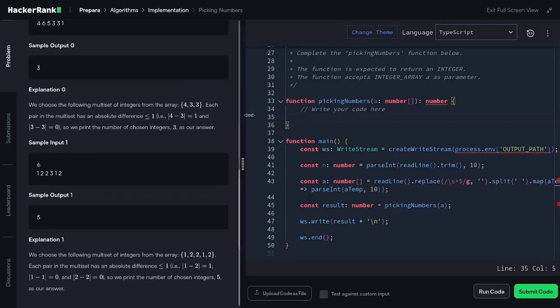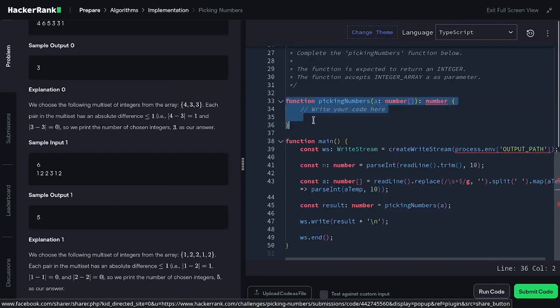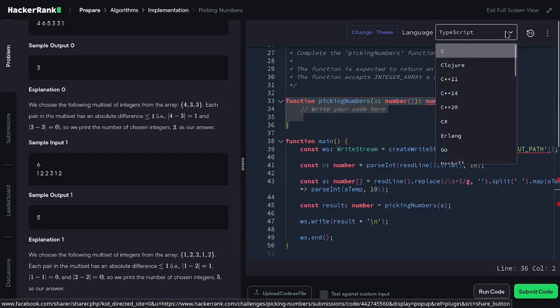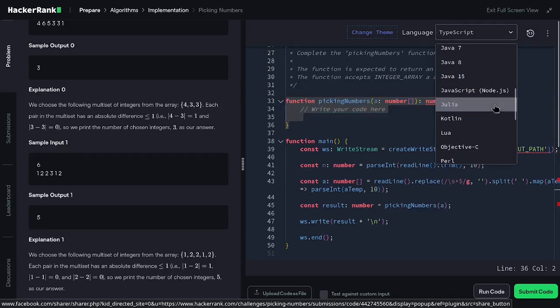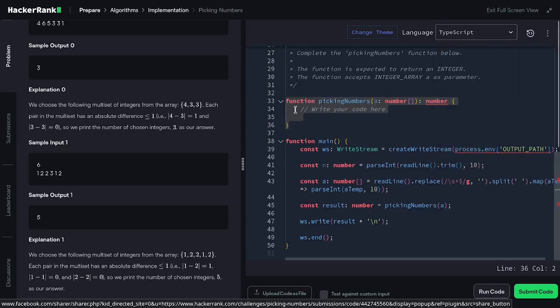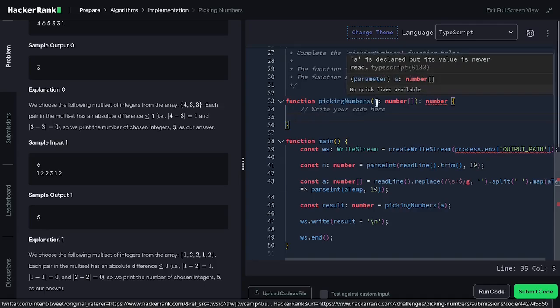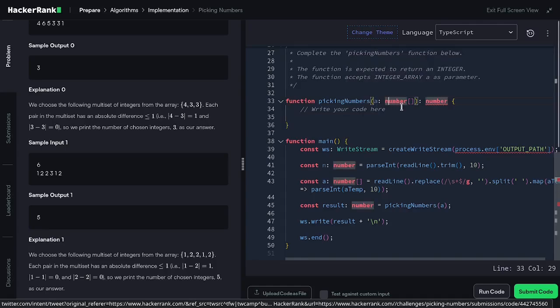Let me explain the function itself. Since we are using the TypeScript language, if you want to use another language you can go ahead, but for this particular challenge I'm going to use TypeScript. The function is called pickingNumbers, and we should write our code right here. It takes an array parameter called a, in the form of a number array, and the expected output of the function is a number, or integer.